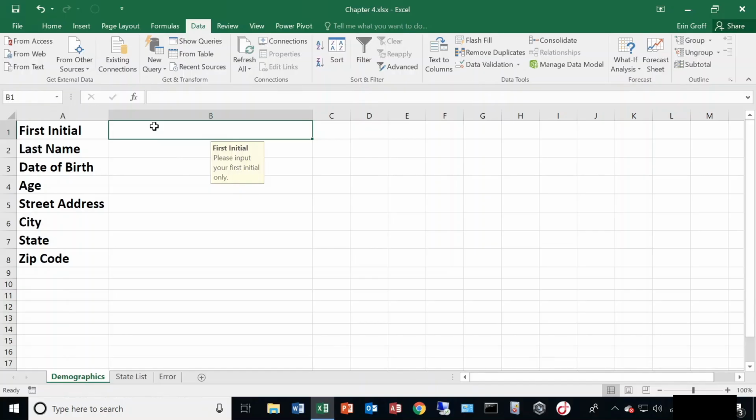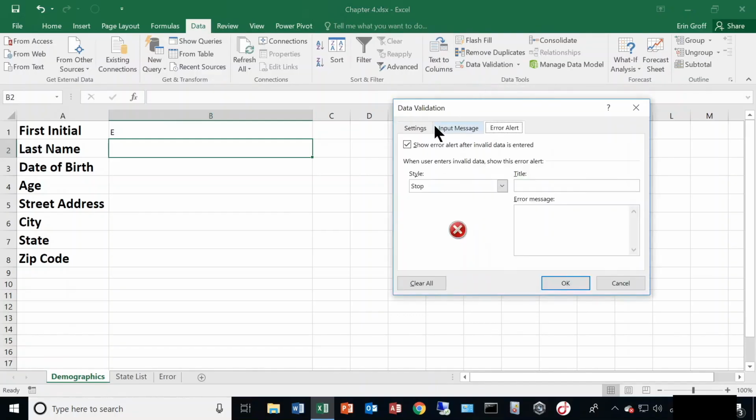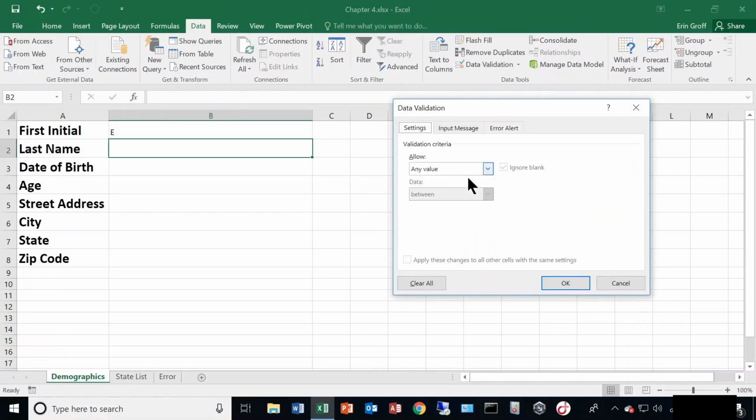All right, so that is a text length option. You can see now when I put only my first initial in, it does accept that in there. All right, so let's take a look at our last name option. Go back into my data validation dialog box. I want to start on my settings tab.